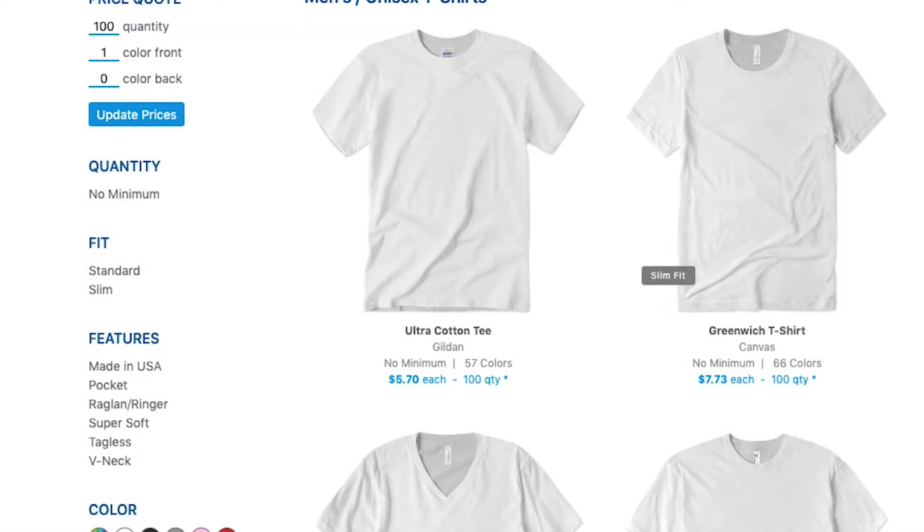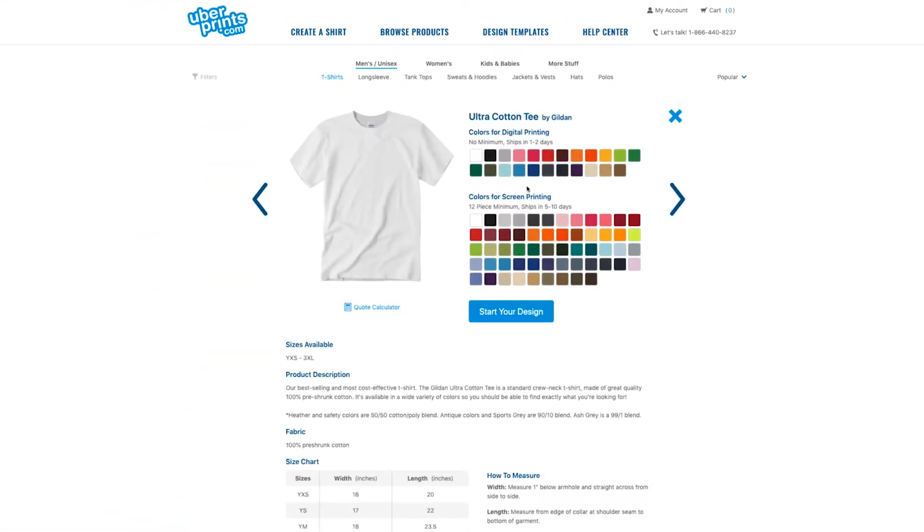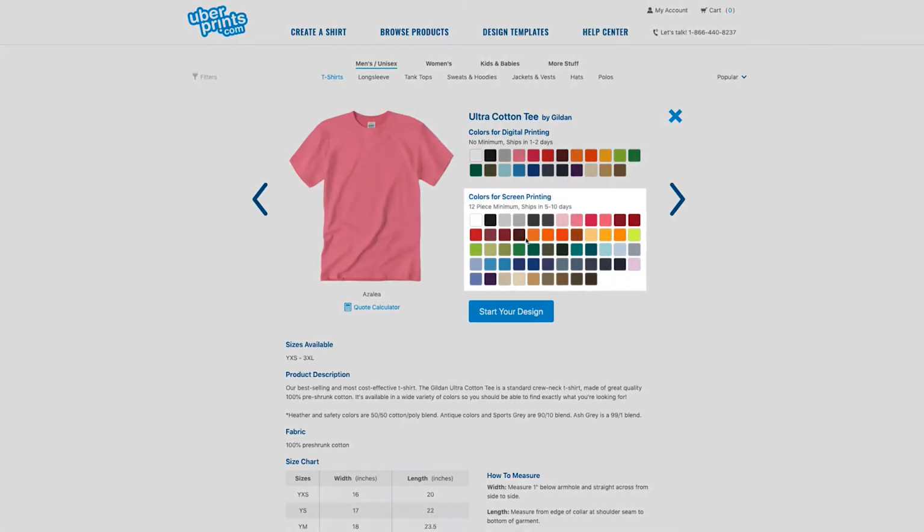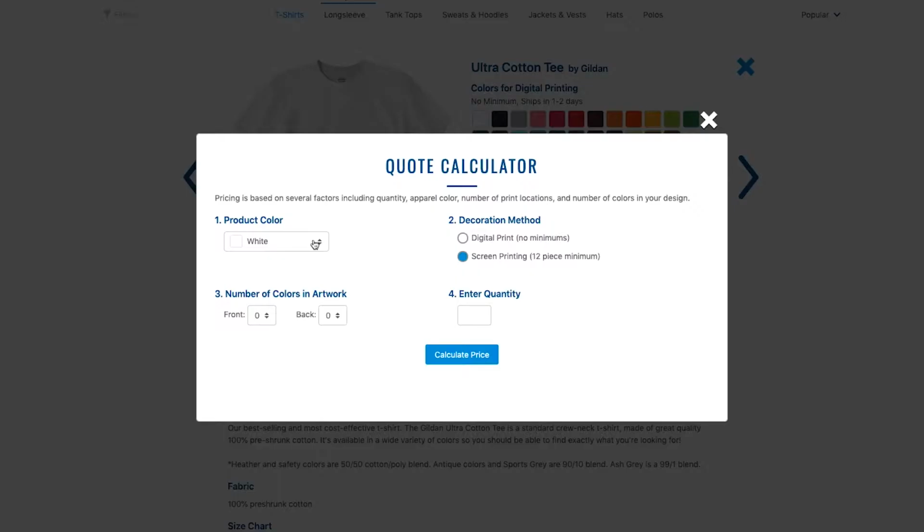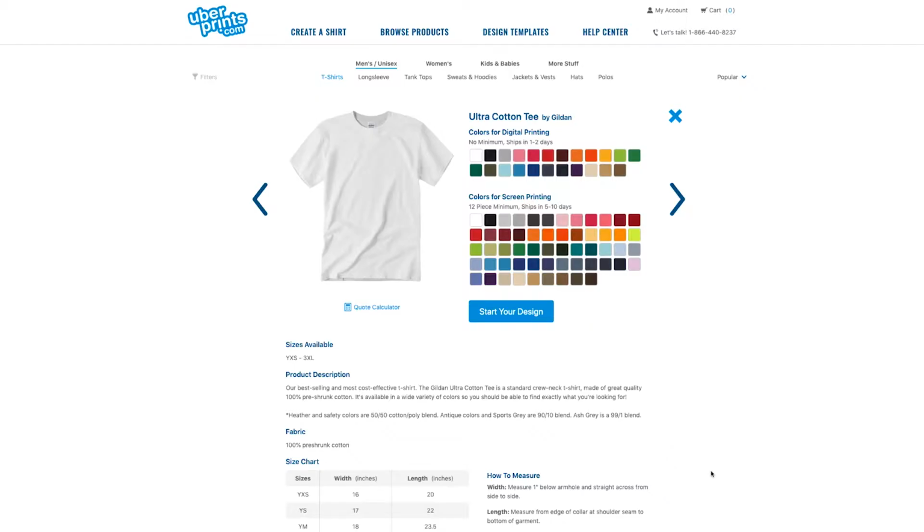Clicking on a product lets you preview colors separated by those available for digital printing versus screen printing, gives you a price calculator you can use for a quick quote, shows available sizes, a detailed description, the fabric makeup, and a size chart to help you make decisions.